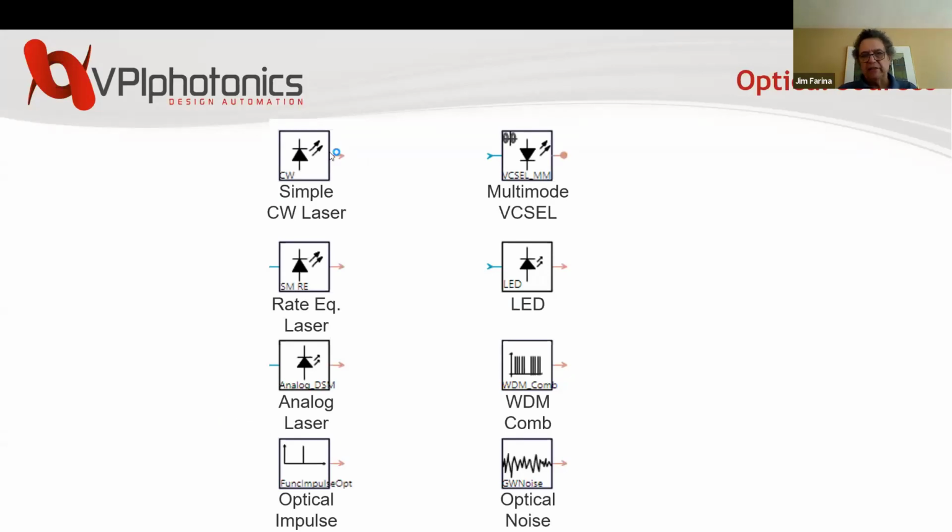Optical sources, there's lots and lots of optical sources. This is a few of them. Everything from a simple CW laser, which is the most common thing people slap in unless they're really interested in a lot of details. There's a rate equation laser that'll show you all the noise characteristics and accurate modeling of the sidebands and things like that. An analog laser, optical impulse. This is a nice thing for instrumentation, if you want to look at frequency response of passive components. We have a multi-mode VCSEL model. It's actually pretty sophisticated. LED, a WDM comb, and then just an optical noise source, a Gaussian noise source.